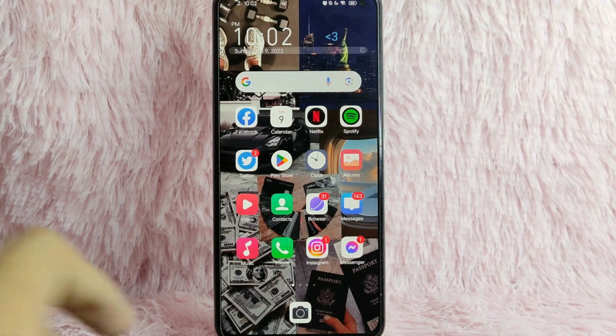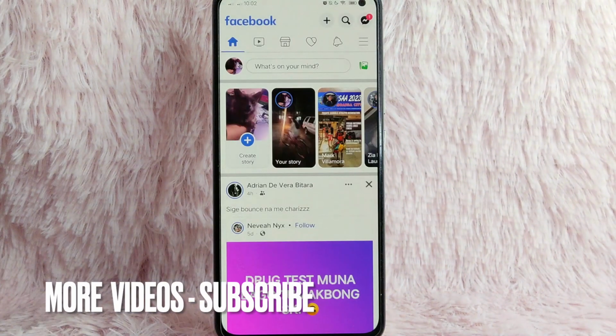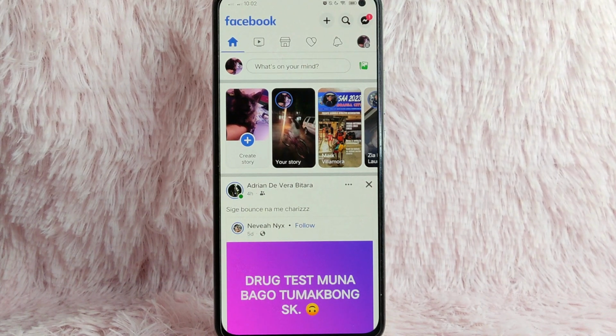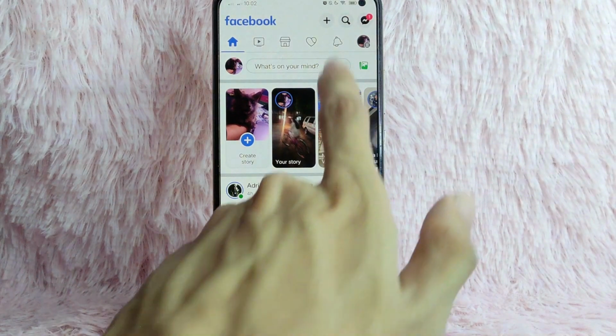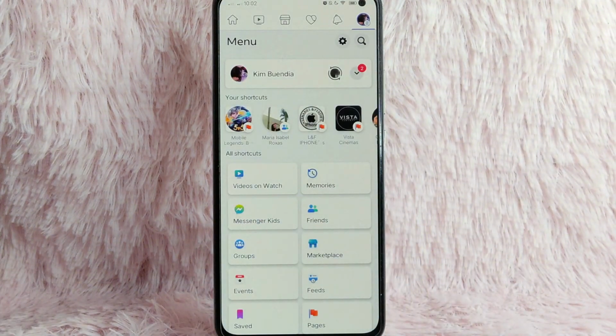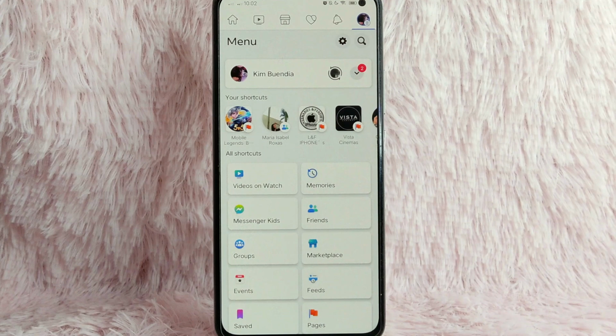First thing you need to do is to open your Facebook application. Once you open your Facebook application, you'll be directed into this home page. To continue, simply tap on this profile icon at the upper right corner of your screen. Once you tap on it, you'll be directed into this page.